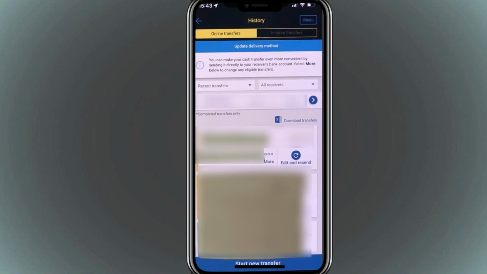This section shows all the transfers you've made through Western Union. Here you'll need to find the transaction where you want to update or correct the receiver's name. Once you locate the transfer, check the status of the transaction. If the transfer has already been completed and the money has been picked up, the name can no longer be edited. However, if the transaction is still in progress or waiting to be picked up, you should be able to make small corrections to the receiver's name.